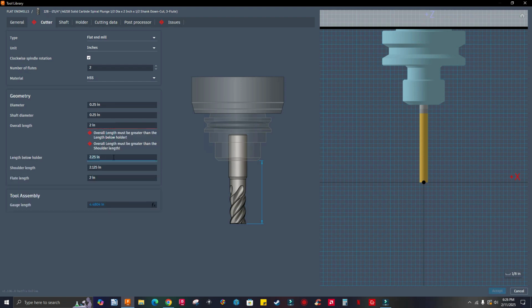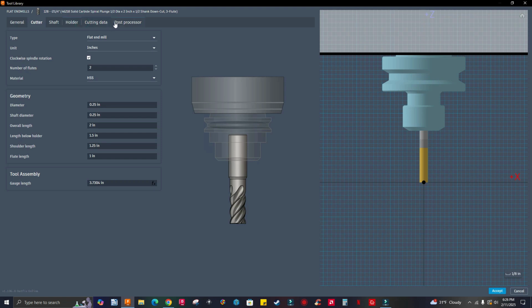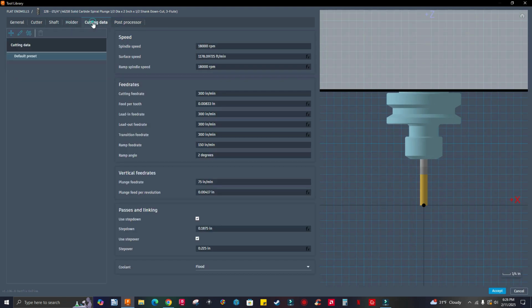Length below holder, let's say it's gonna be 1.5 inches. Shoulder length is going to be below length below holder, so let's make this 1.25, and the flute length, that's the cutting height, is going to be 1 inch. Holder is going to be the same. Cutting data, let's bring this down to 150 inches a minute. Okay, I'll just leave it like that.